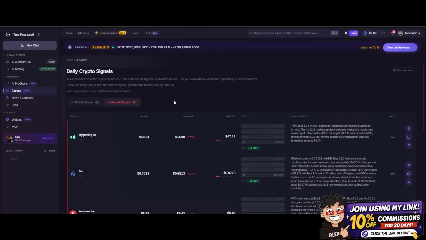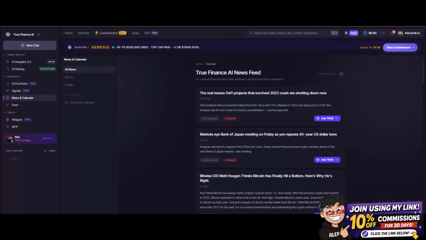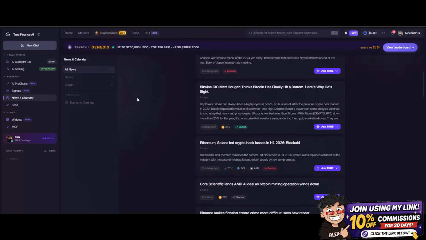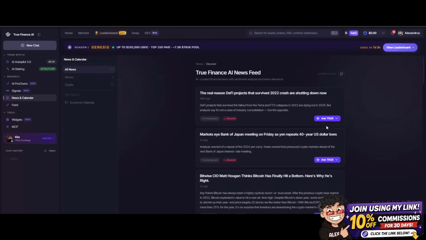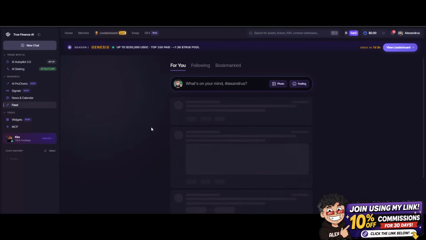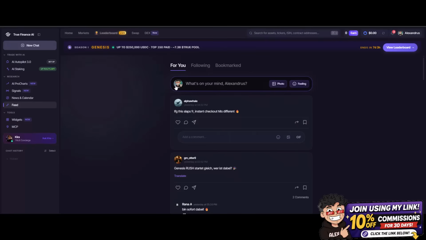And then they have news and calendar, as it says. It's basically news, pulled from Cointelegraph, for example, from Nasdaq. And for each particular news, you can also ask TrueAI to analyze it for you, maybe explain or pull some information from it. Feed, same as with Twitter, for example. You have your profile, you have your feed, which is another cool thing. I'll just show you in 1 second.